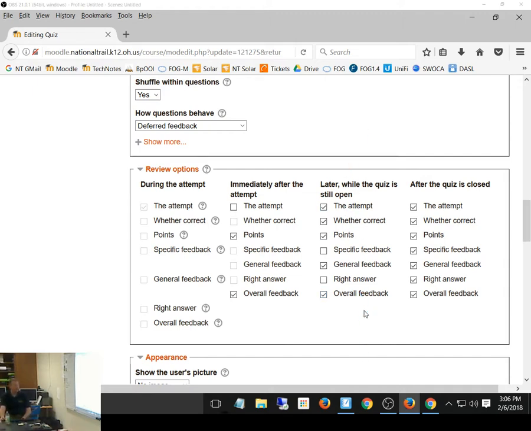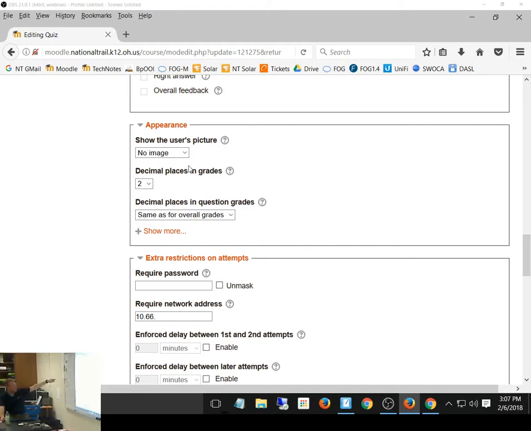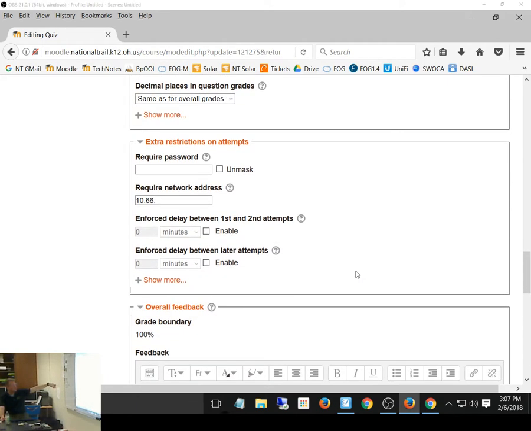If you're going to let them retake it, and that's why the difference between here and here, if they're retaking it, obviously you don't want to tell them the right answer, because they can still retake it, and you just told them the answer. Well, how are they not going to get 100? Yeah, okay. So that's what that's for, okay? Appearance, how many decimal places, I don't know why, I've never changed any of that.